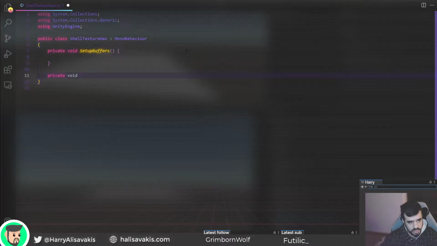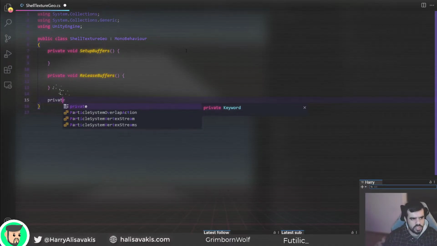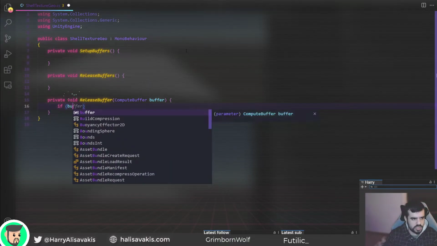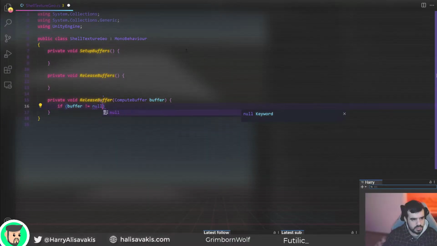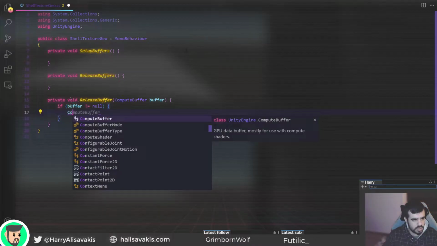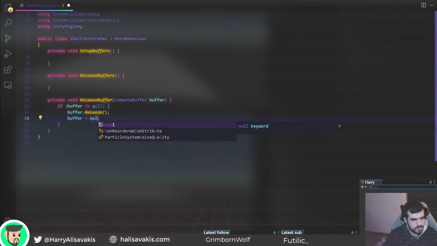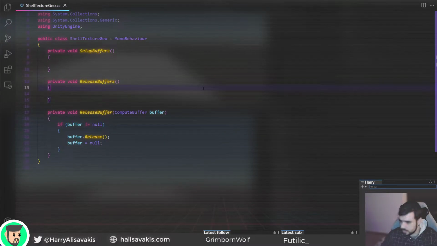Private void release buffers. And what I usually also do, because it's convenient, I have like a buffer, and the process is usually, if it's not null, release and set it to null. Alright. Compute shader helper.